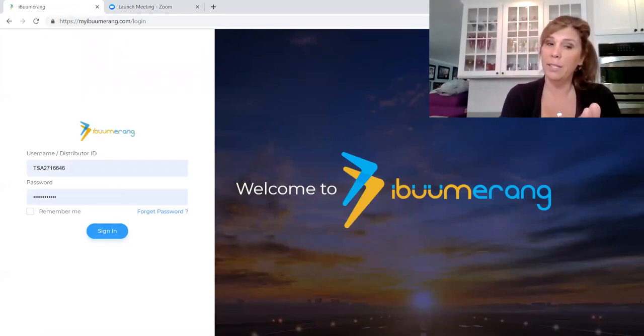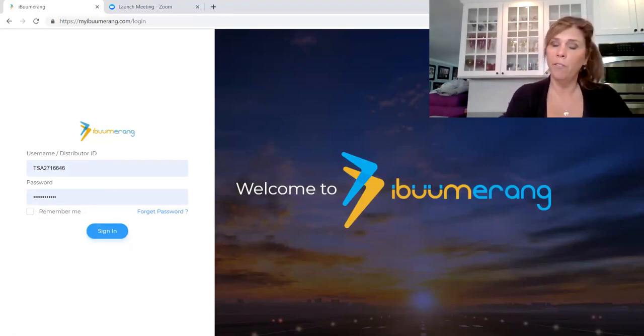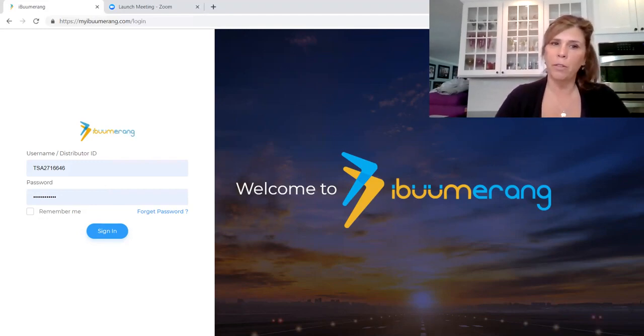So you've got a TSA number. Make sure you write that down and put it in a safe spot, and your password. But if you forget your password, don't worry about it. There's that forgot password button right there.